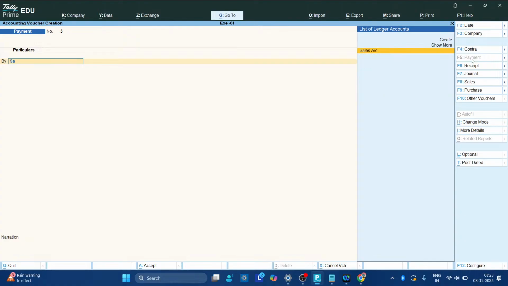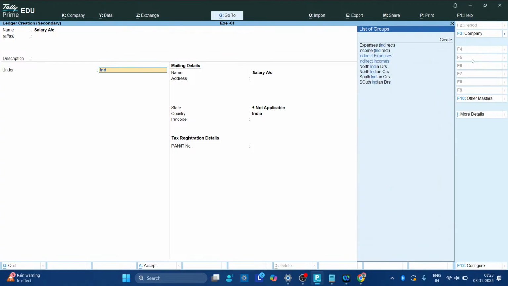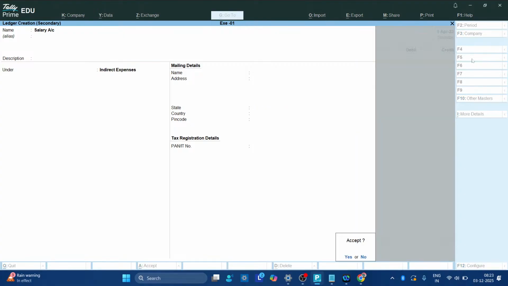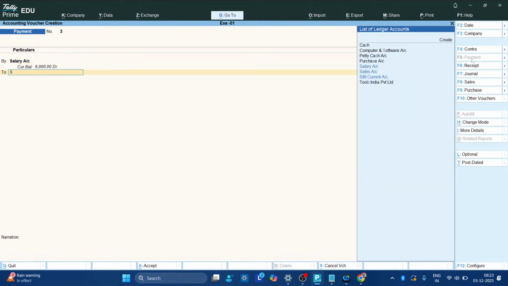If I'm typing salary, which is not available in my list, which means the ledger you are looking for is not created. So you can create this ledger by pressing Alt C. You can create a ledger, salary account, under indirect expenses. You can see now the salary account is created. Now you can enter the amount you are paying by SBI current account.